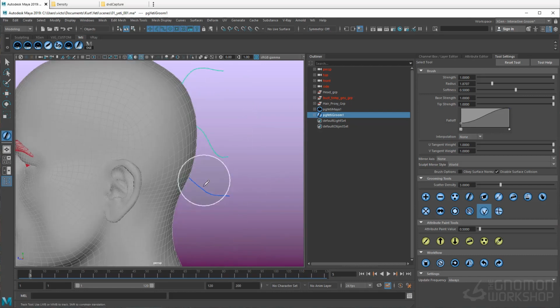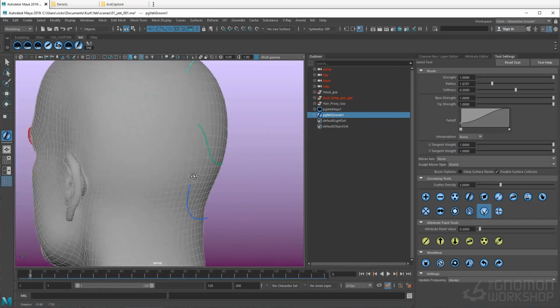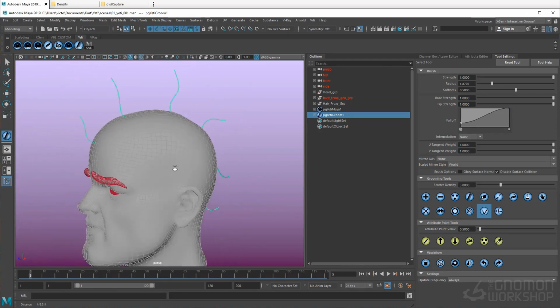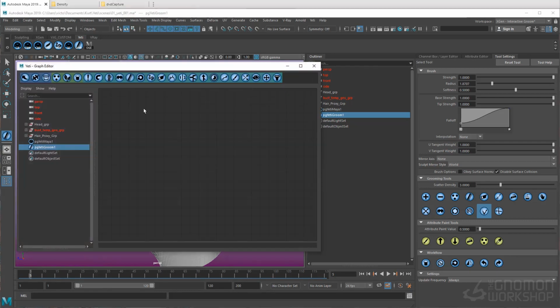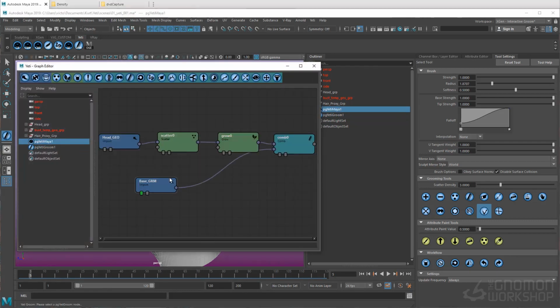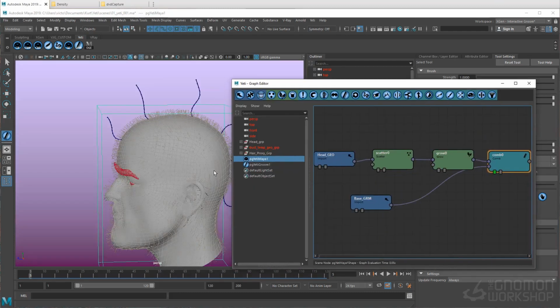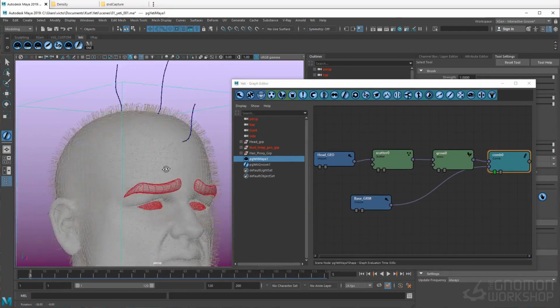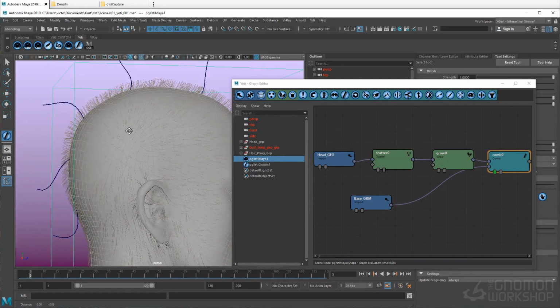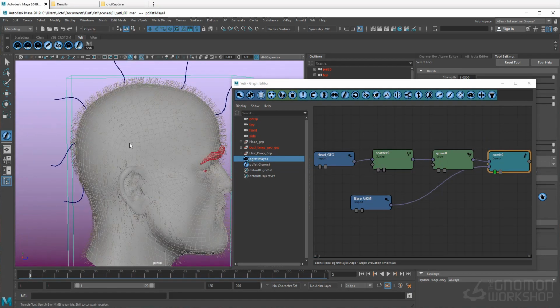Now to actually see how the strands are affecting the hair, let's open up the graph editor, select the Yeti node, and activate the comb node. Now what we're seeing here is the strands affecting the hair. However, they're not affecting the length of the hair.